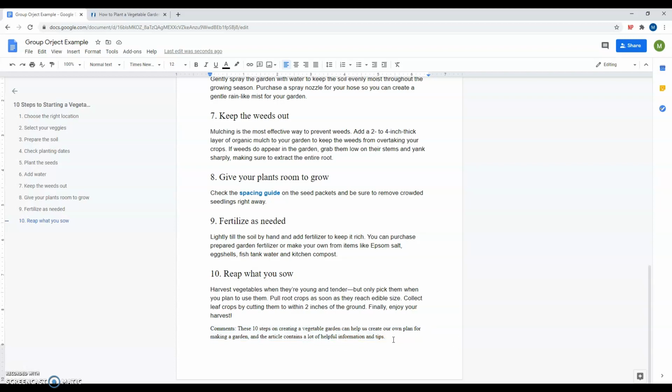If you're another student in the group and want to comment on the article or the comments themselves, just highlight what you'd like to respond to, then on the right side of the document, click Add a Comment.